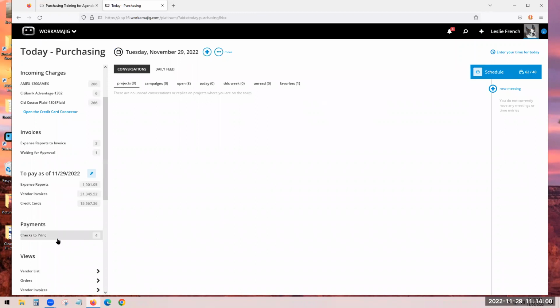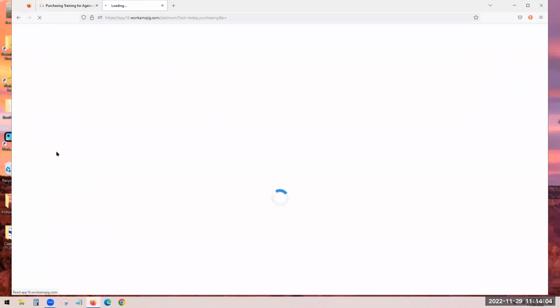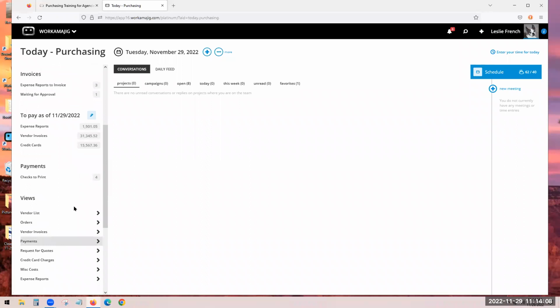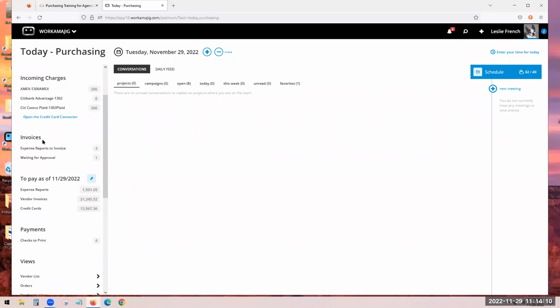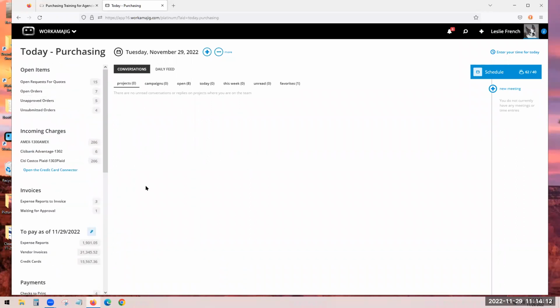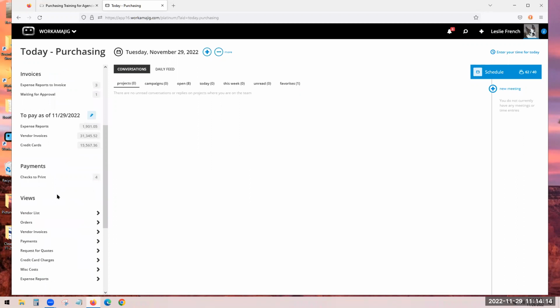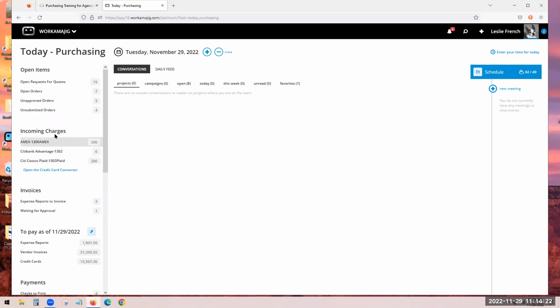At the end of the day, this checks to print will always be the place to see which way you are printing those payments that still need to be taken care of. Are there things that need to be posted or approved? That could be found more in accounting at this point. But I think otherwise we've covered most of everything other than our lovely last little thing on incoming charges.